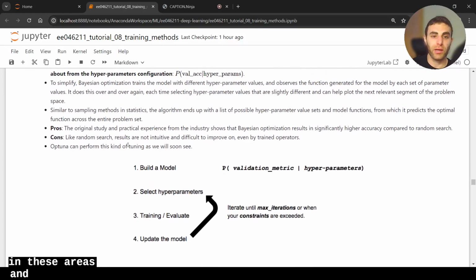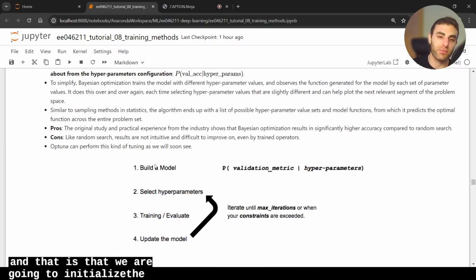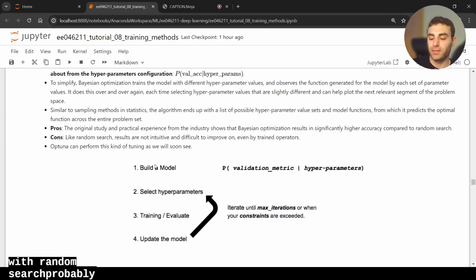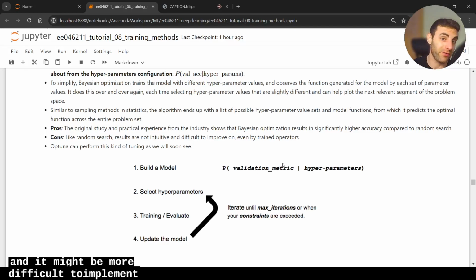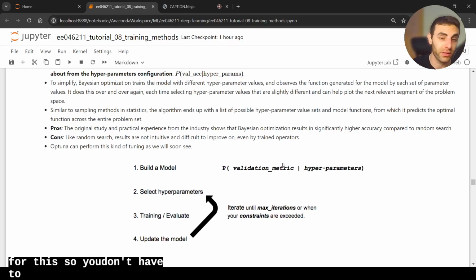And the idea is that we are going to initialize the searching process with random search probably. Then we start running trials, and as we go along, we update our model, which predicts the probability of a successful trial given the hyperparameters. Now, it's usually much better than random search and of course grid search for a given amount of time. And it might be a bit more difficult to implement, but we have a framework for this, so you don't have to work that hard in order to use Bayesian optimization.